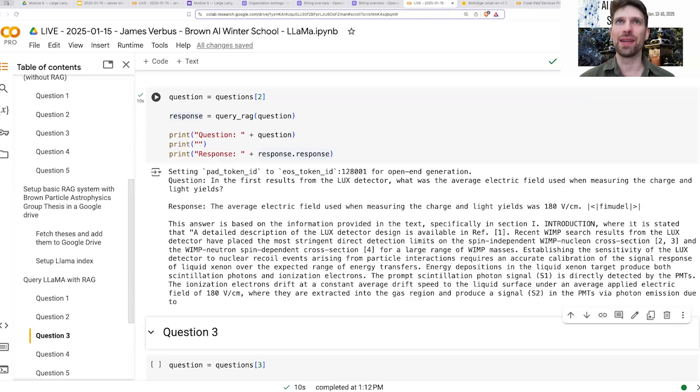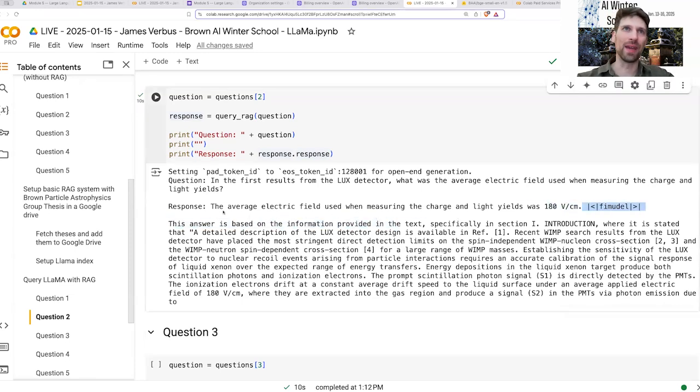And here we see it does get the right answer. Again, with OpenAI, we saw after we used RAG, it was 180 volts per centimeter. That's what we get here. Interestingly, the Llama model continues to run on and do this autocomplete for the rest of the response. So again, you'd probably want some post-processing to cut this off and only have the initial response, which in this case is correct both qualitatively and quantitatively.